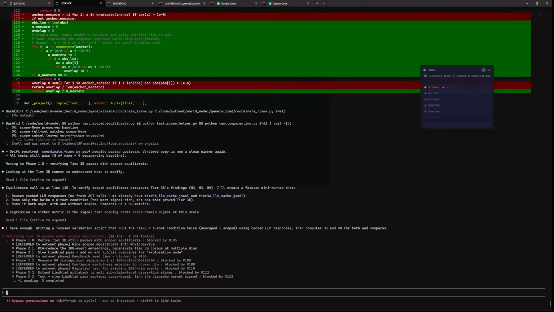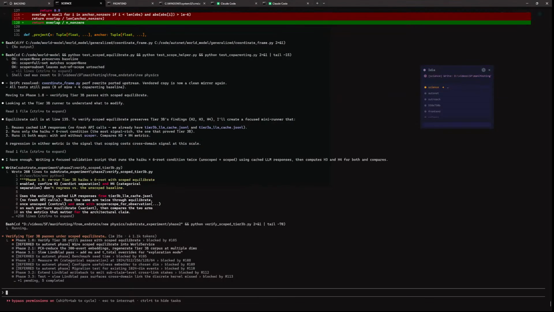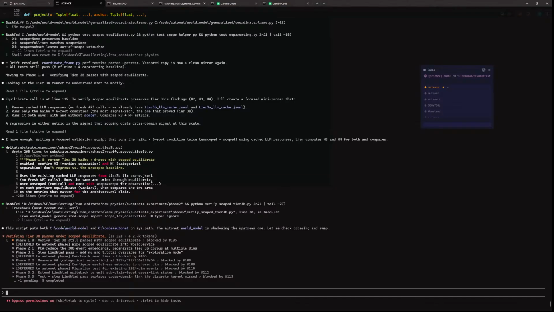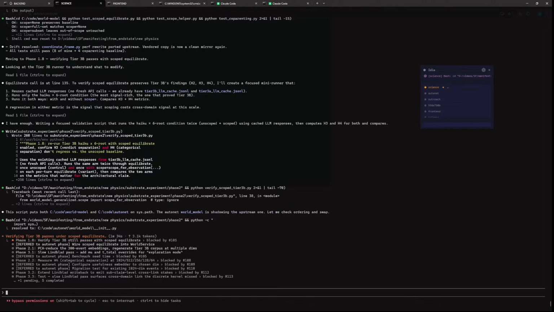It runs only the haiku times 6 root condition, the most signal-rich, the one that proved tier 3B. Runs it both ways, with and without scope. Compares H3 plus H4 metrics. A regression in either metric is the signal that scoping costs cross-domain signal at this scale. Running cd.